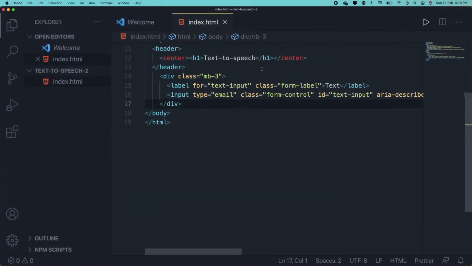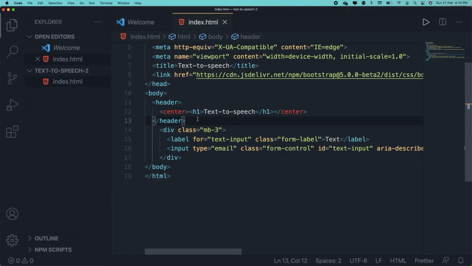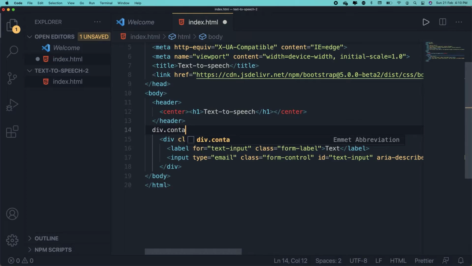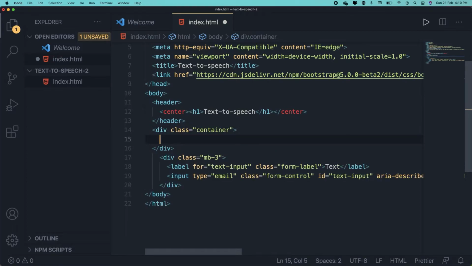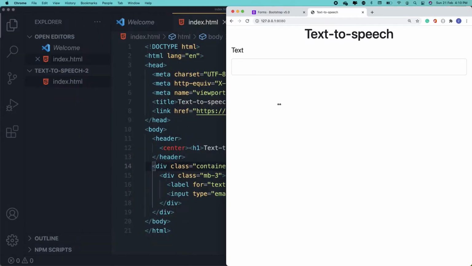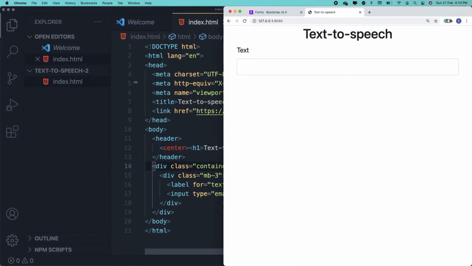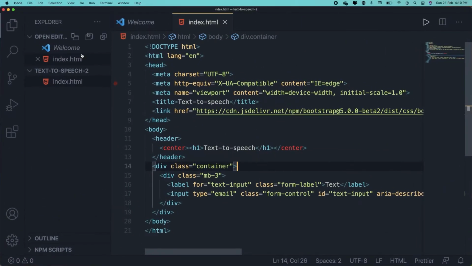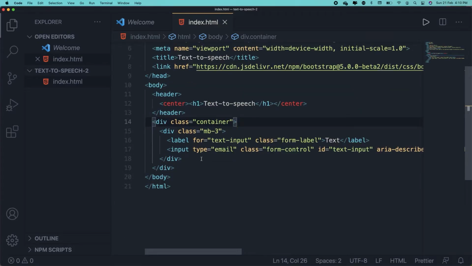We have a Bootstrap class as container, so div dot container. Inside that we can move everything. Now if we just save it, we have some padding here and there, and even if I resize it, the padding will stay. In any case it would look nice because it puts the padding according to the width of your screen. So this is the benefit of Bootstrap, that we can do anything with it.